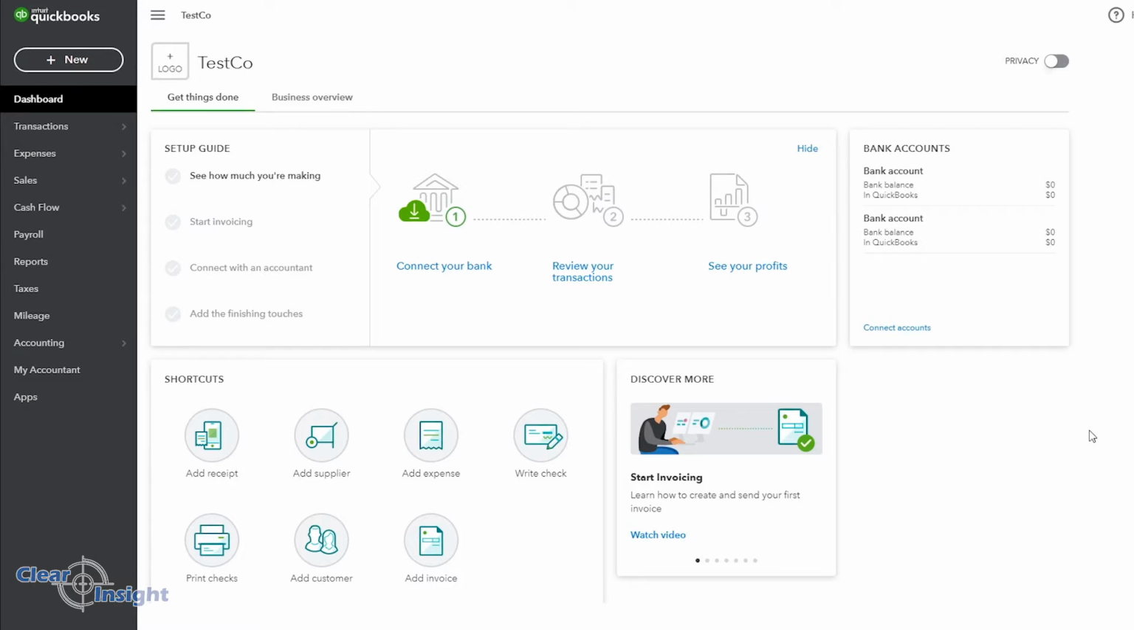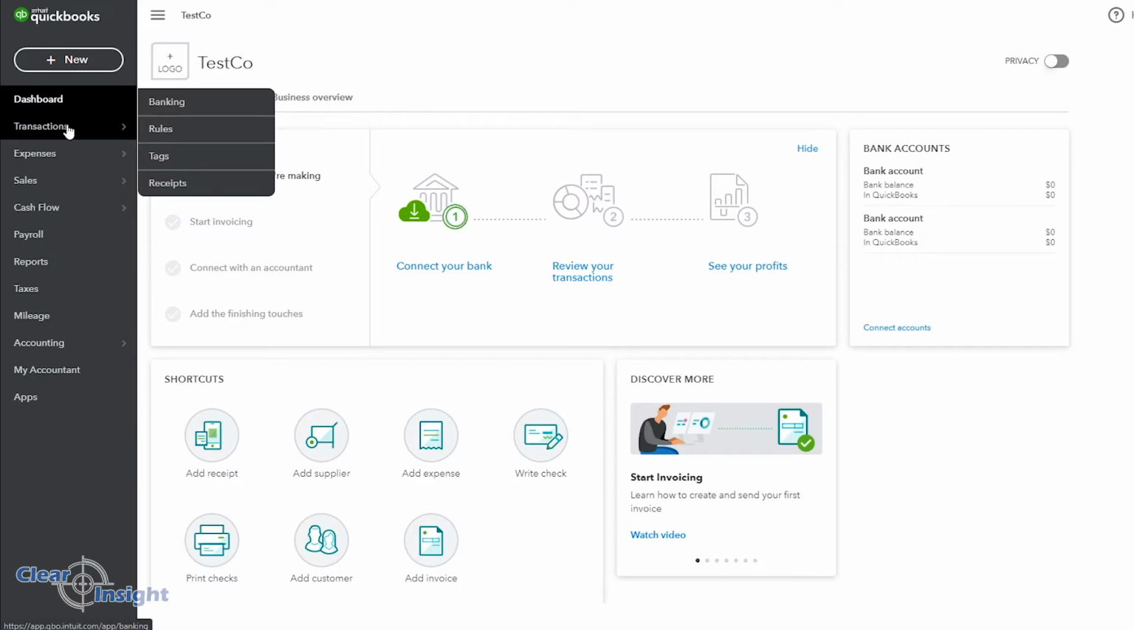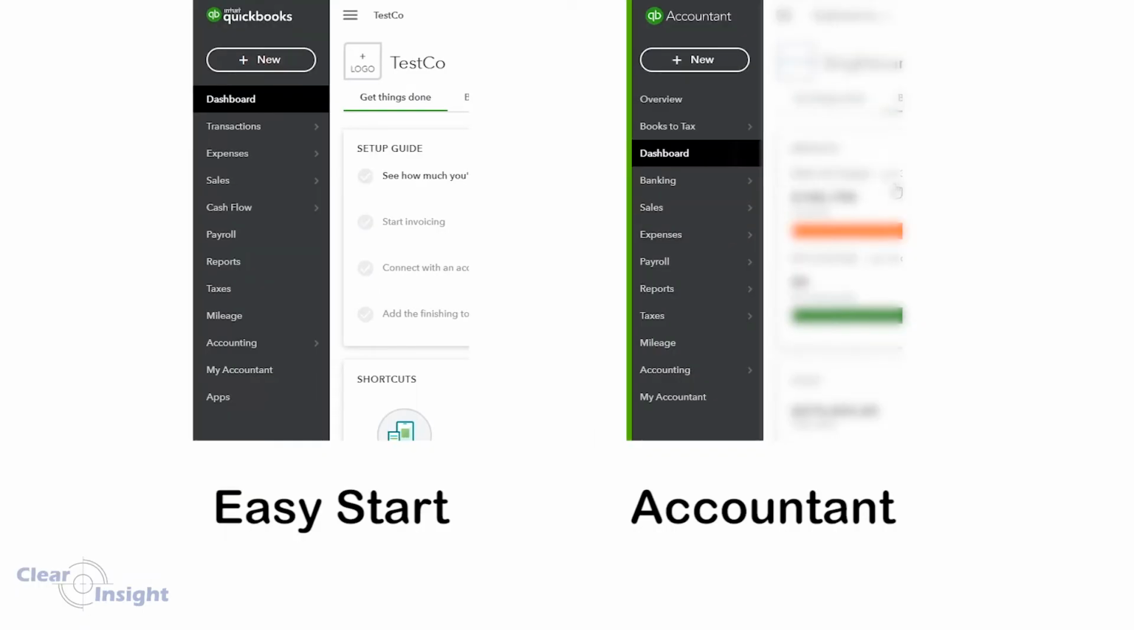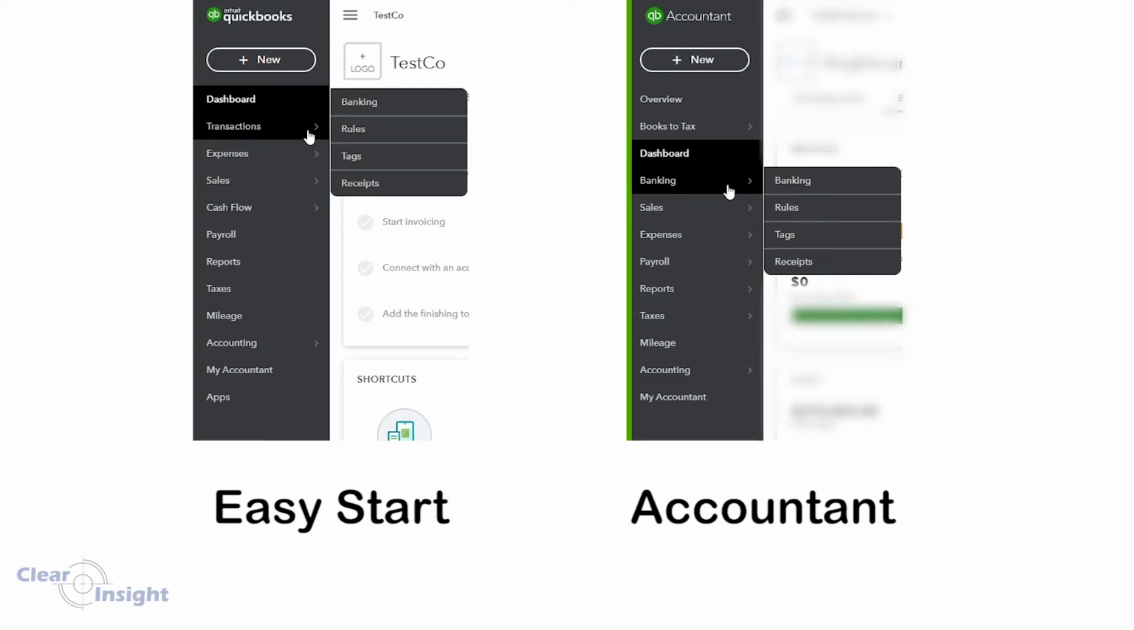To start, go over to the left navigation panel and select the button that says either Banking or Transactions. The only difference between the two is the name. All the functionality remains the same. Depending on what version of QuickBooks you are using, it will say one or the other. Here's what it would look like in both QuickBooks Easy Start and QuickBooks Online Accountant.